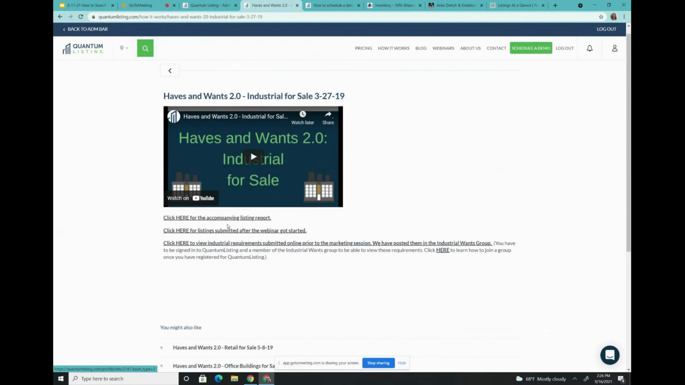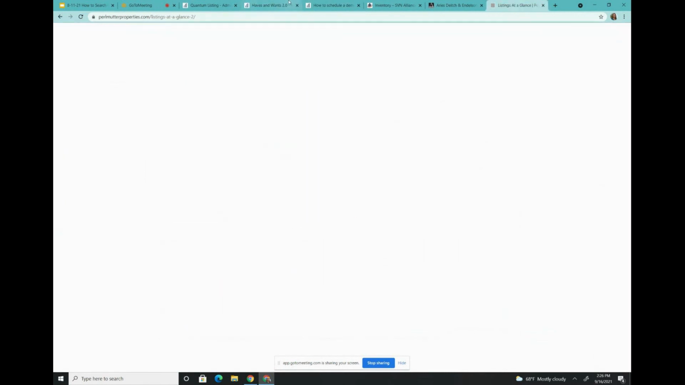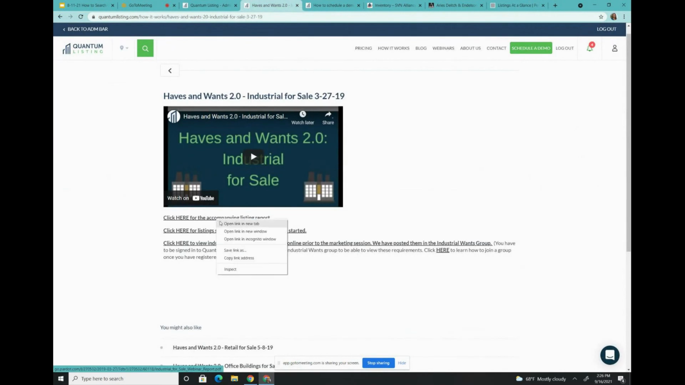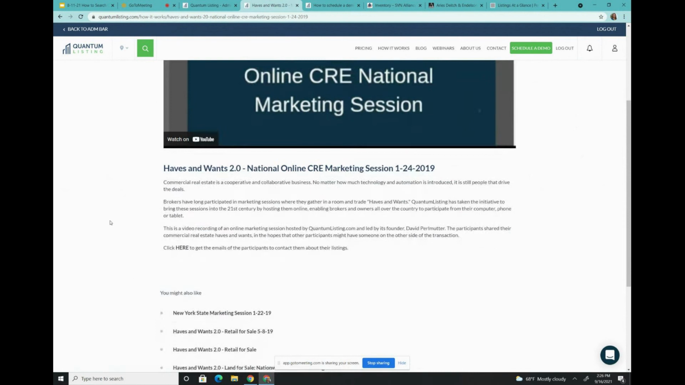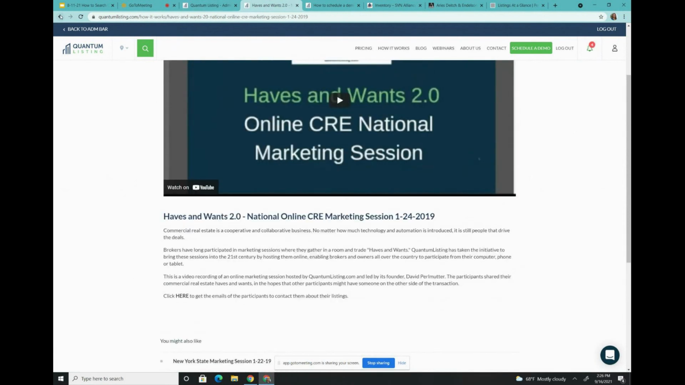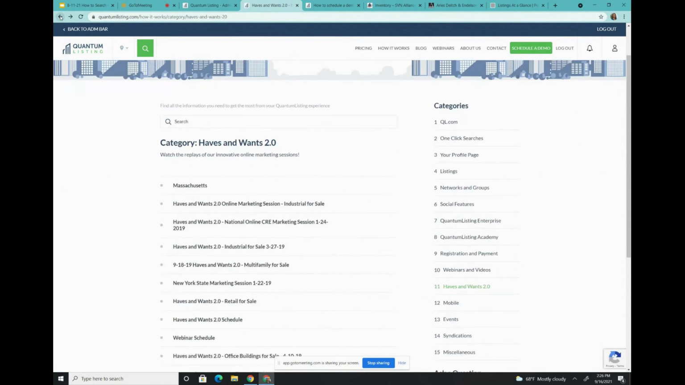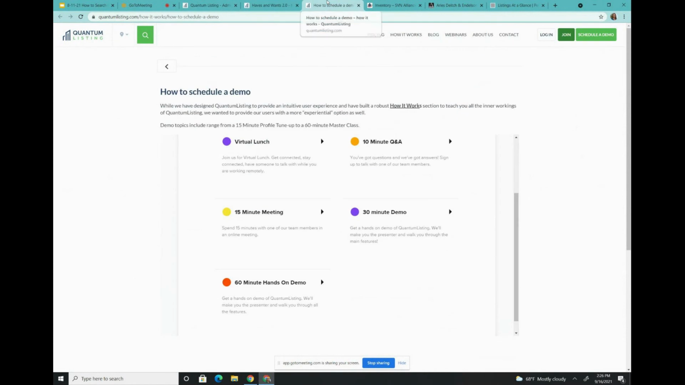We actually use this feature when we tend to do commercial real estate haves and wants sessions. When we're preparing for those, we'll usually pick one asset class. So maybe we'll do multifamily for sale, and we'll create a listing report beforehand, or we'll do it during, and then we send out that listing report afterwards, and we actually create it as an iframe that sits on our site. So I'll show you what that looks like right now while I have you.